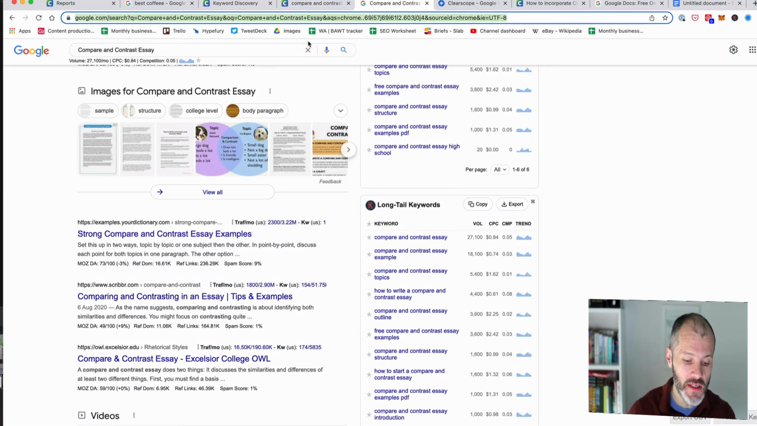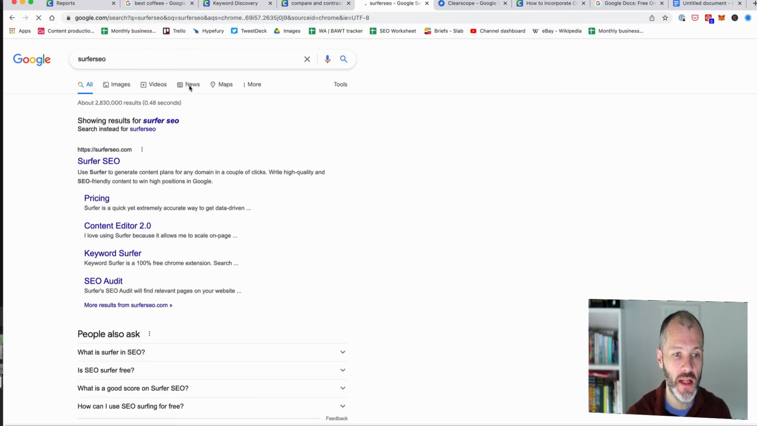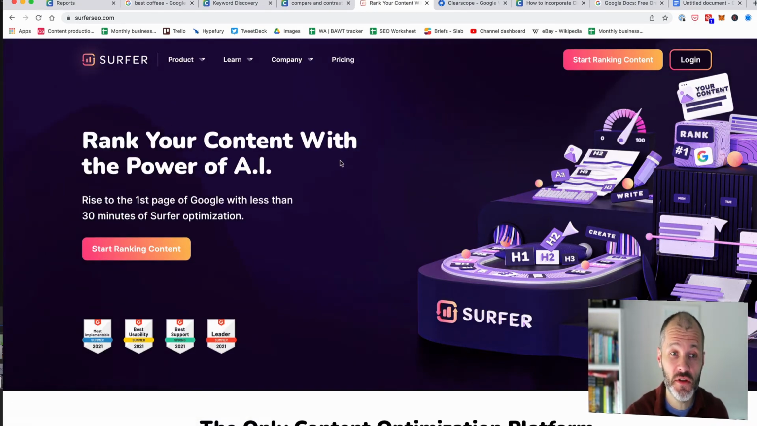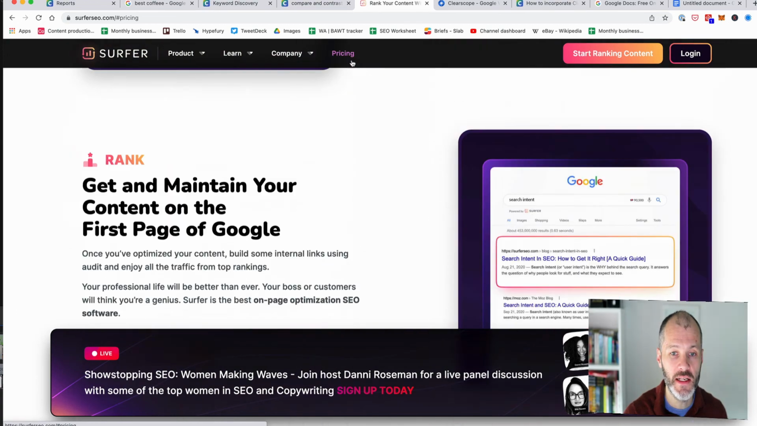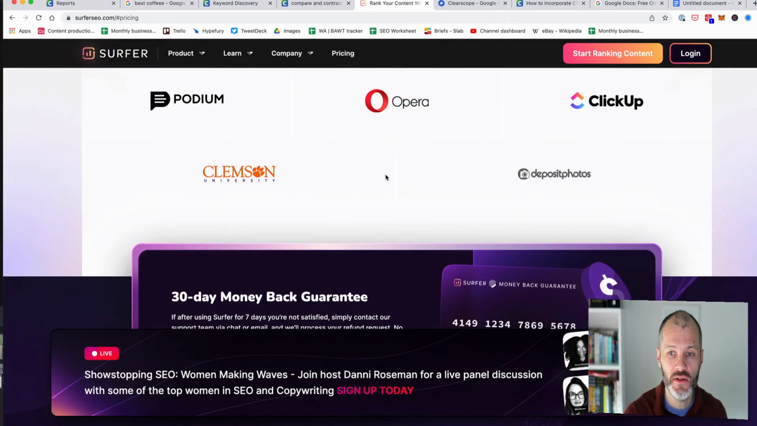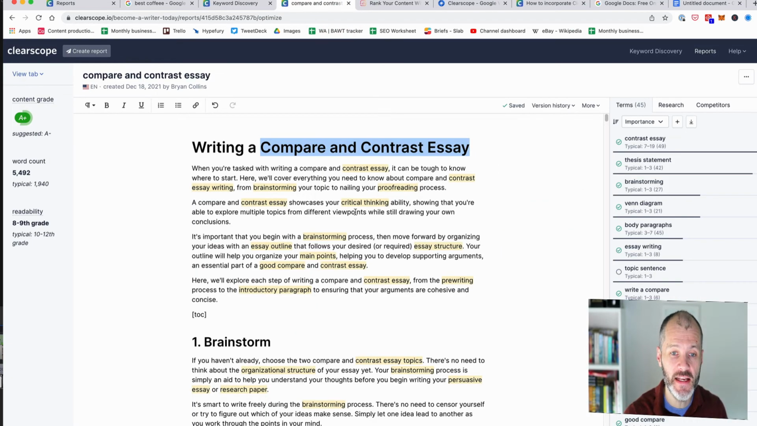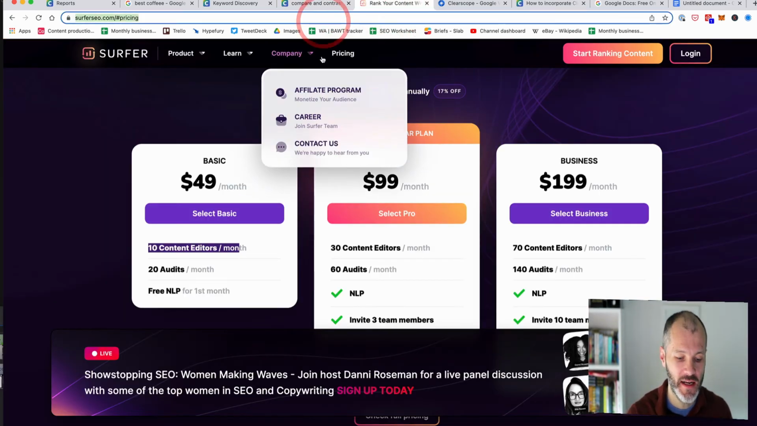Now, at $150 per month, Clearscope isn't the cheapest content optimization tool out there. There are other alternatives which I've also tested. I did use Surfer SEO for quite a while. It's a little bit more affordable, or at least it was the last time I used it. Currently pricing is at $49 per month and you get 10 reports. So that is cheaper than Clearscope. But personally, I prefer the ease of use and accuracy of Clearscope over Surfer SEO.